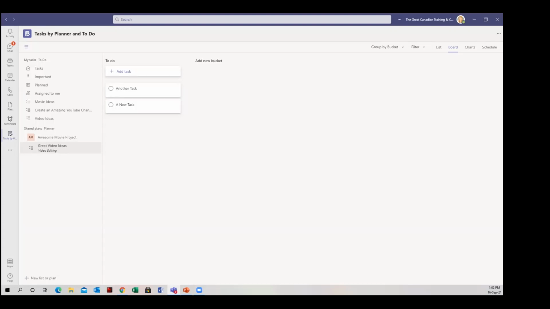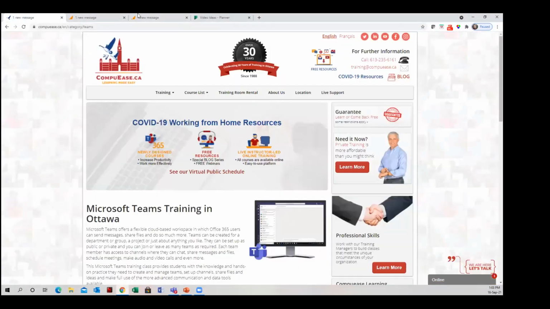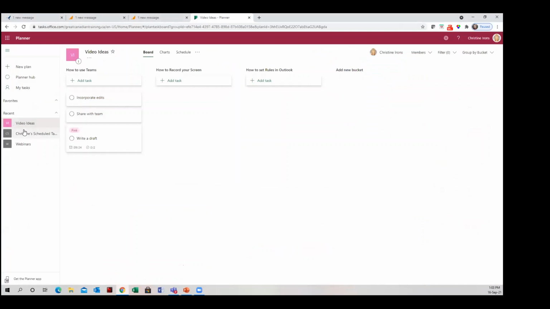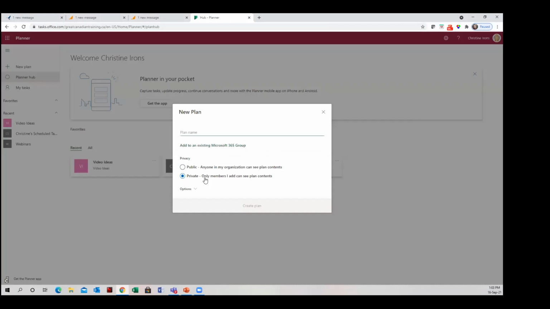How can I make sure that my own buckets and plans are only seen by me? Okay, so your own buckets and plans, well, there are two answers to that question. If you're doing it in the actual planner app, when I was on the planner hub and I created a new plan, if you keep it private, you will only be able to see it. You have to add people.